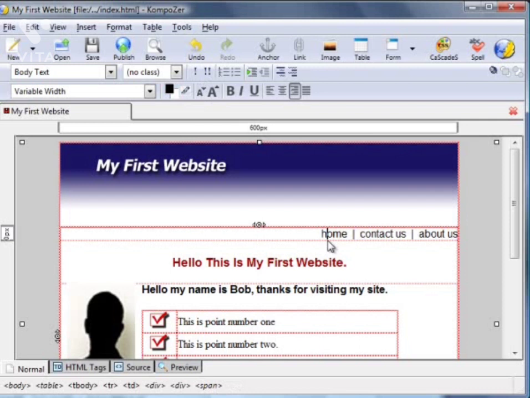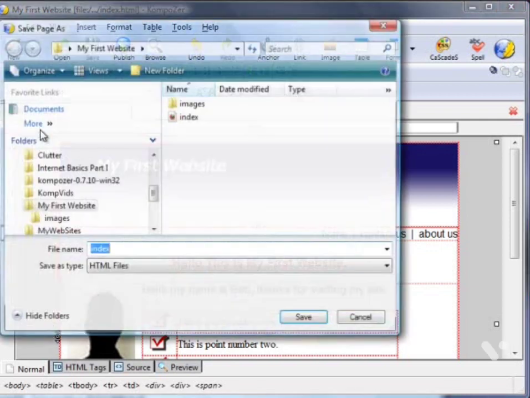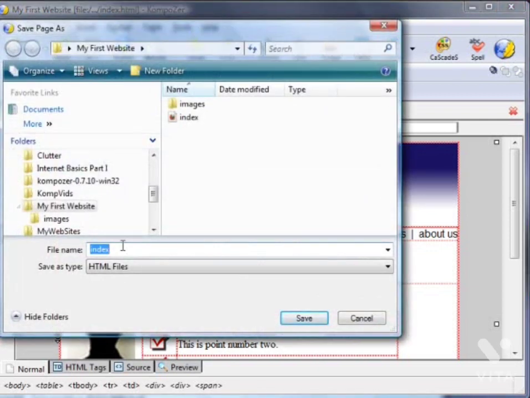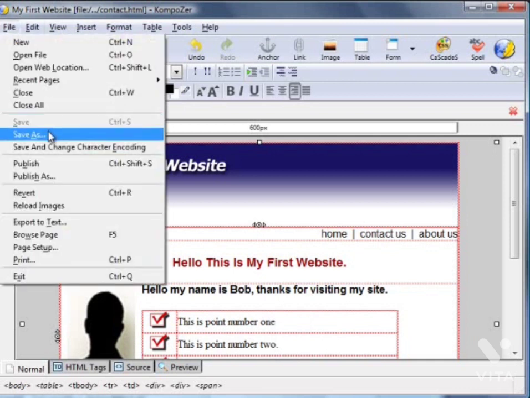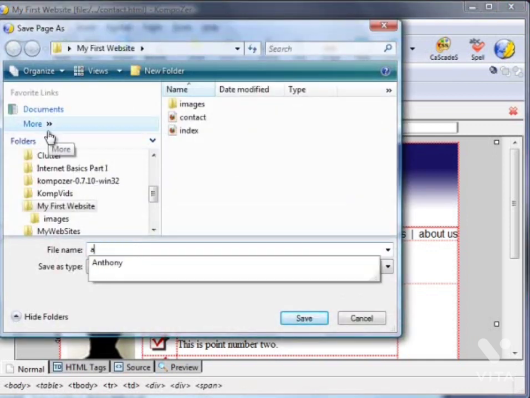Now this page, this will be our home page. We need to create the contact us page, and we need to create the about us page. To do that, what I'm going to do is save this page we've got at the moment, which you remember is called index.html. The page title of it is My First Website. So using this as a template, we're going to save this file as contact, save, and we're going to save the page as about us.